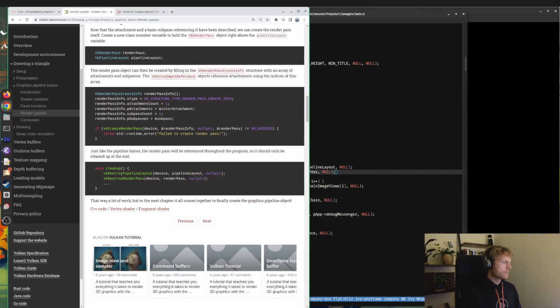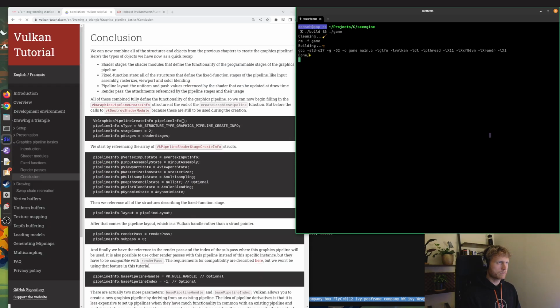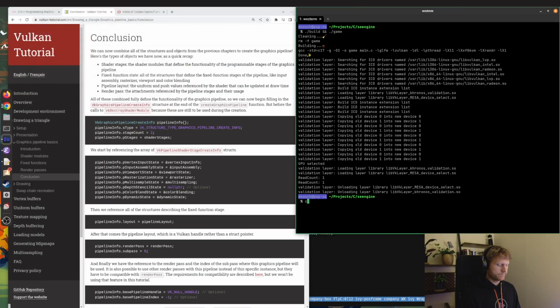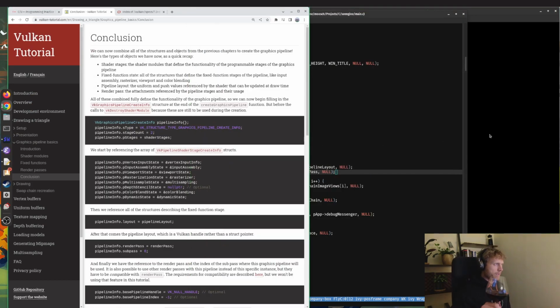Okay, this was a lot of work to set up. Now let's create a graphics pipeline object. But now let's just quickly test it runs. Sure does. Excellent. All right, cheers to that. Conclusion. We can now combine all of the structures and objects from the previous chapters to create the graphics pipeline. Finally. Here's the type of objects we have now as a quick recap.